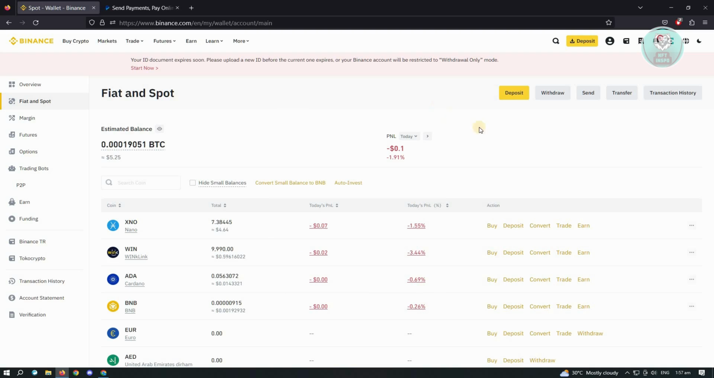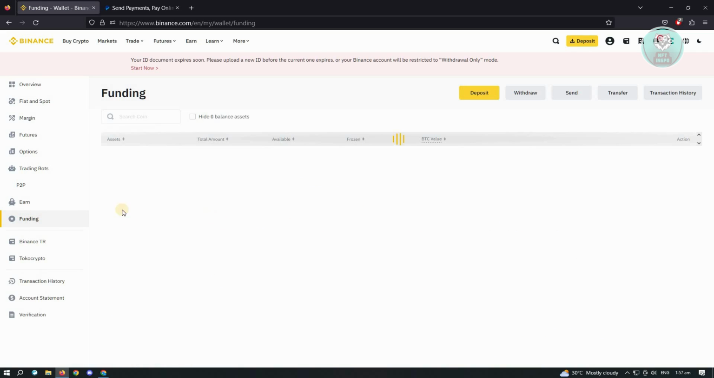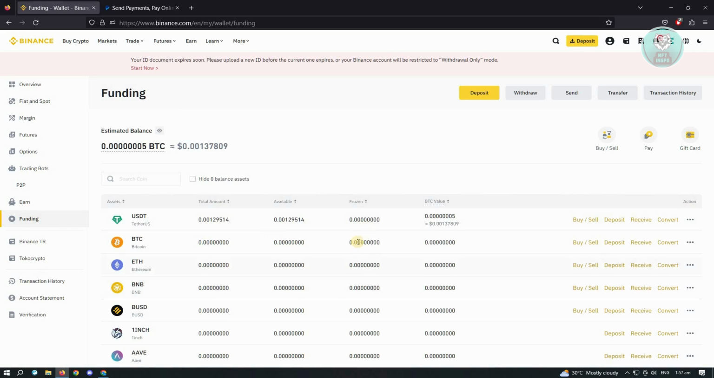Now, once you've done that, the next thing that you want to do here is just wait until all of the funds have been transferred into your funding wallet. You can see that via this section here that says funding. You just need to wait until your USDT section, or whatever crypto you transferred, arrives. Once it arrives, the next thing you want to do is basically sell this one.